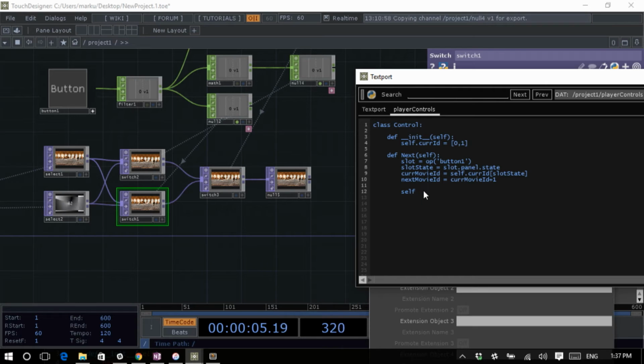Self.cur_id. And usually I do it like this. To figure out which position to save this value in, I usually use this approach. I'm taking the slot state, the current button value, adding 1, and then modulo over 2, so that it's always going to be between 0 and 1.